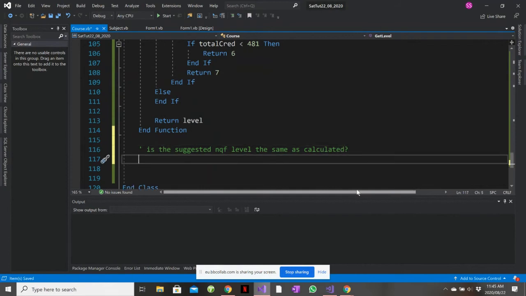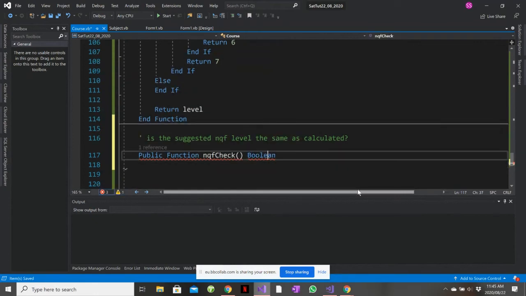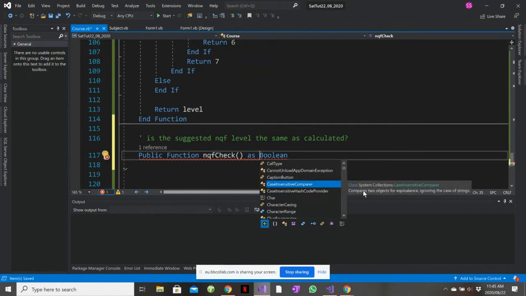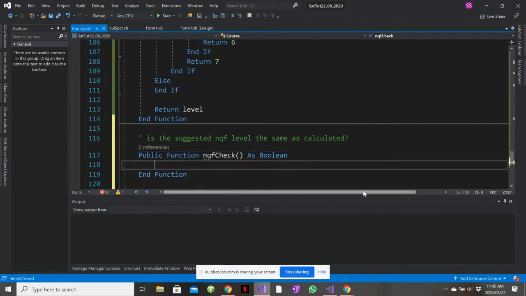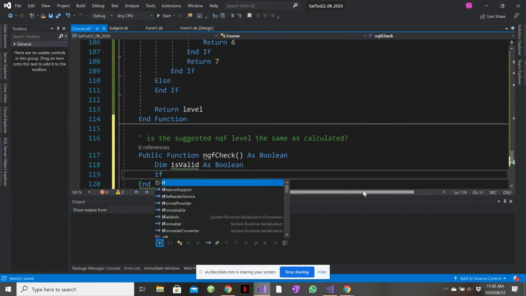Right? Well, that's just going to be public NQF check. It's a public function, NQF check, and if you return a boolean, it has the word "has" or "is", like is valid as boolean.